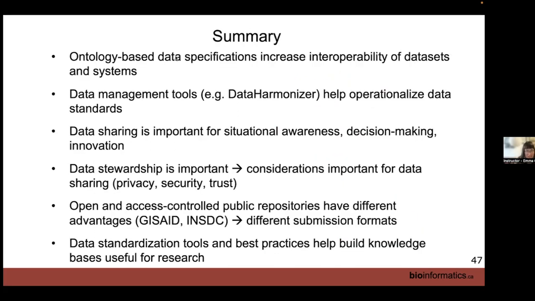Okay, we are almost done. So, in summary, here are the things that we have learned today: that ontology-based data specifications increase interoperability of data sets and systems, that data management tools like the Data Harmonizer will help operationalize data standards, that data sharing is important for situational awareness, decision-making, and innovation, that data stewardship is important, and that it involves considerations important for data sharing that pertain to privacy, security, and public trust, that open and access controlled public repositories have different advantages, like data provider protections that have to be compared to disadvantages, like data use restrictions in the case of GISAID.